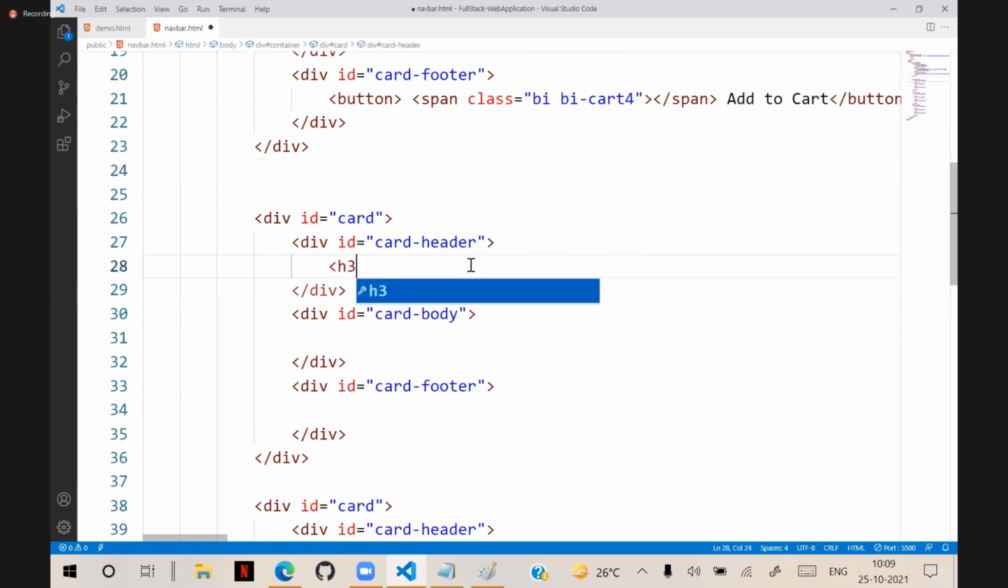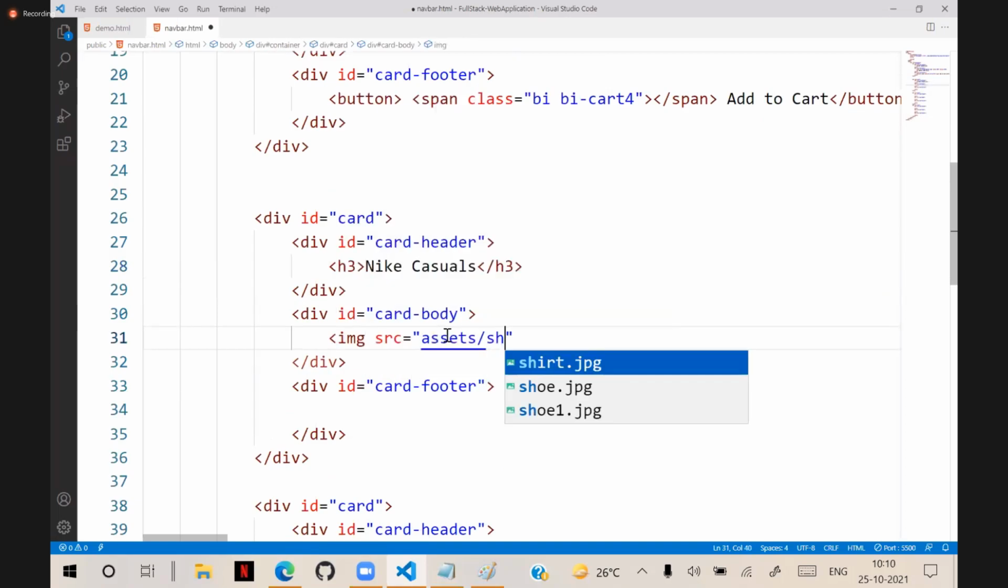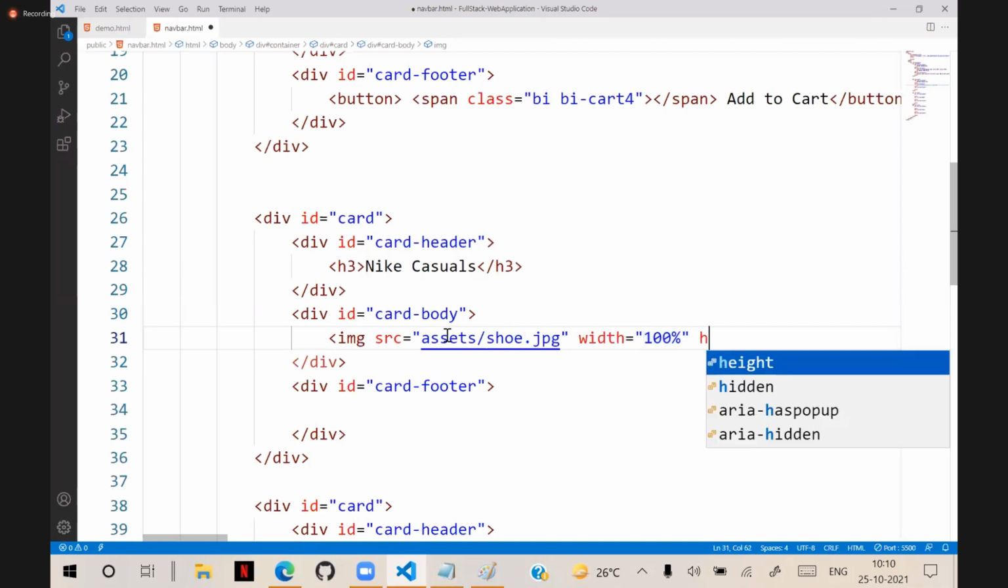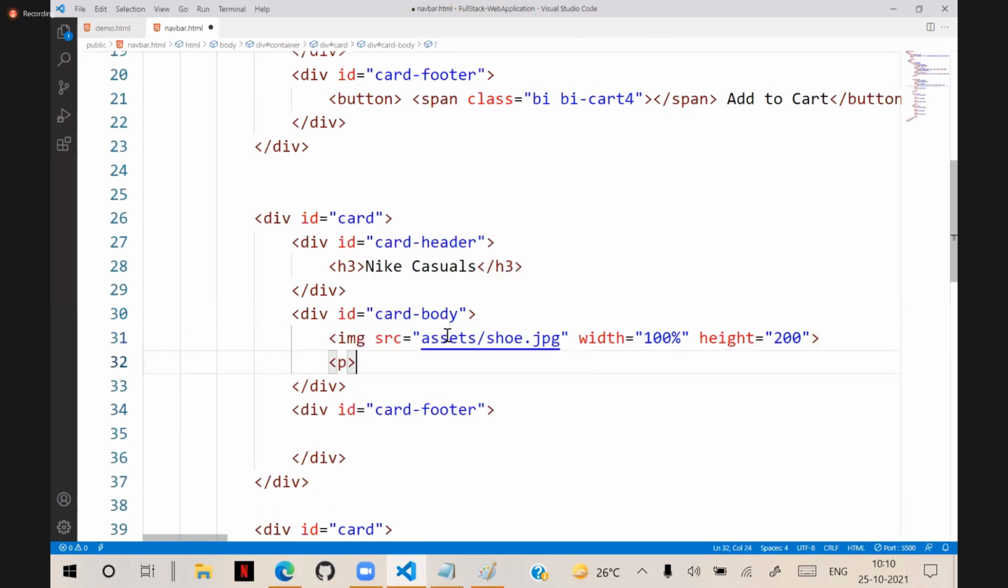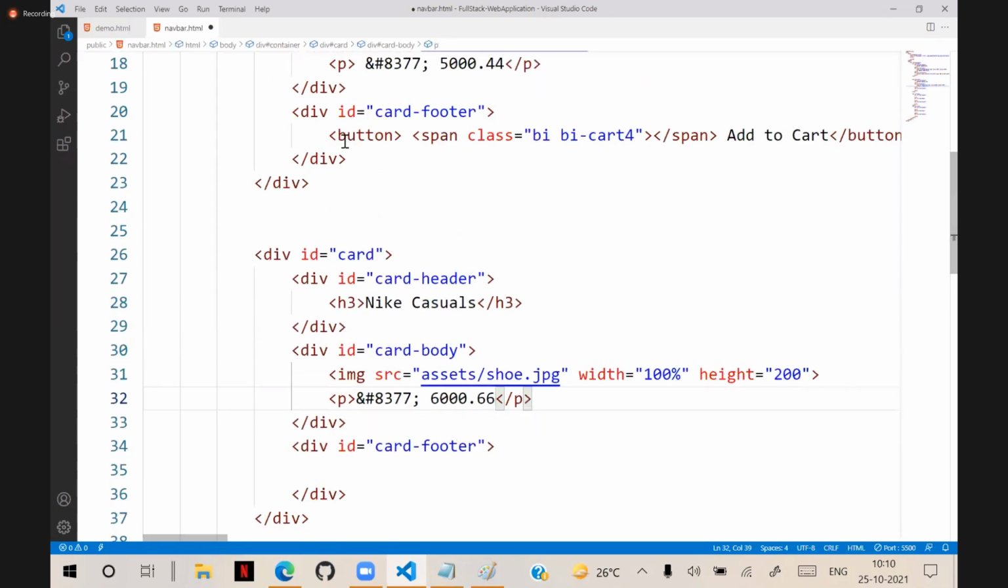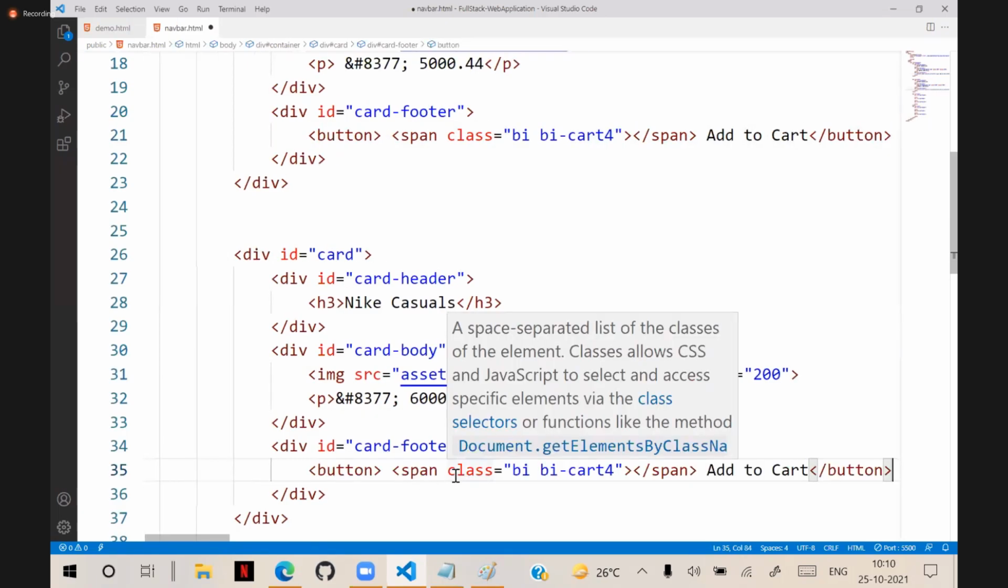In the second card header, I gave Nike casuals. In the card body, the image source is assets some shoe, width is 100% and height the same 200. In the paragraph below, I will keep some price, with hash 8377 semicolon. The button is the same; I will copy the same add to cart button.